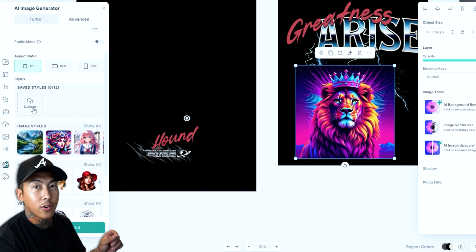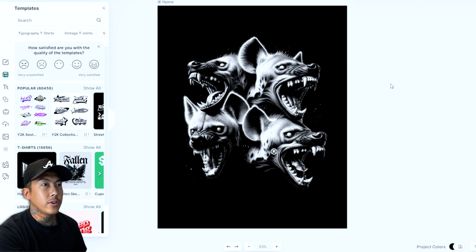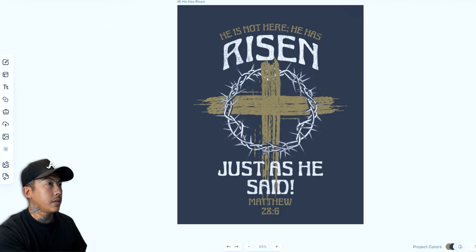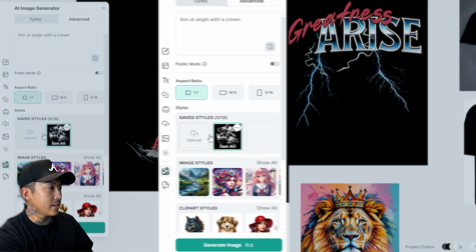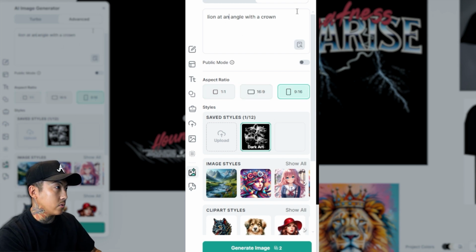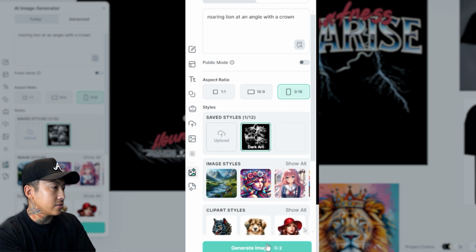Let me see if I know how to use this save style. So what I'm gonna do is I'm gonna take a few steps back. So I really like these hyenas. What I'm gonna do is click download. I'm gonna download these hyenas, 300 DPI. And now what I'm gonna do is upload a style. I'm hoping this works. Okay, so right here is a save style. It says dark art. Now we're gonna try and create this lion at an angle, roaring lion at an angle with a crown. We want it in this ratio because it's going to be for a t-shirt design, which is more vertical. And then click on dark art, click generate image.